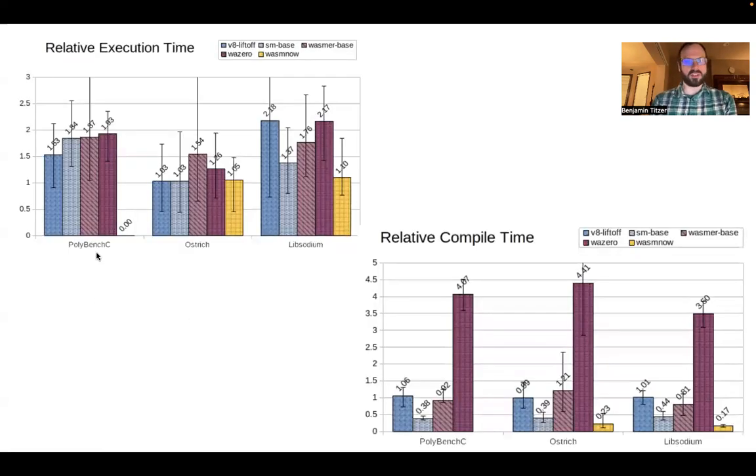I compared two dimensions: one is execution time, one is compilation time. Here the baseline is going to be Wizard, so anything higher than 1.0 is going to be slower than Wizard. Again, the variance here is the variance in line items, not the measurement error. You can see that Wizard happens to be faster than all of these on these particular benchmarks. It's not faster everywhere, trust me.